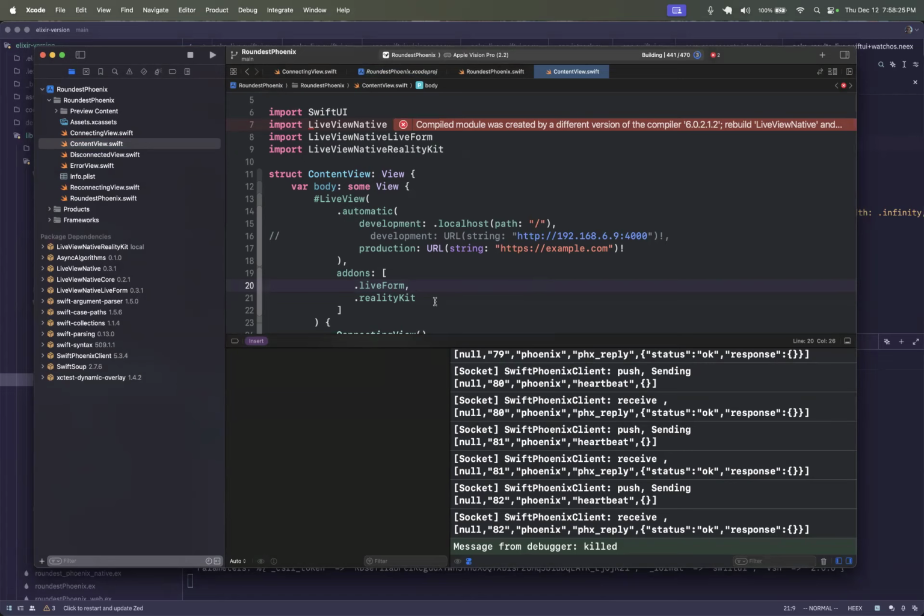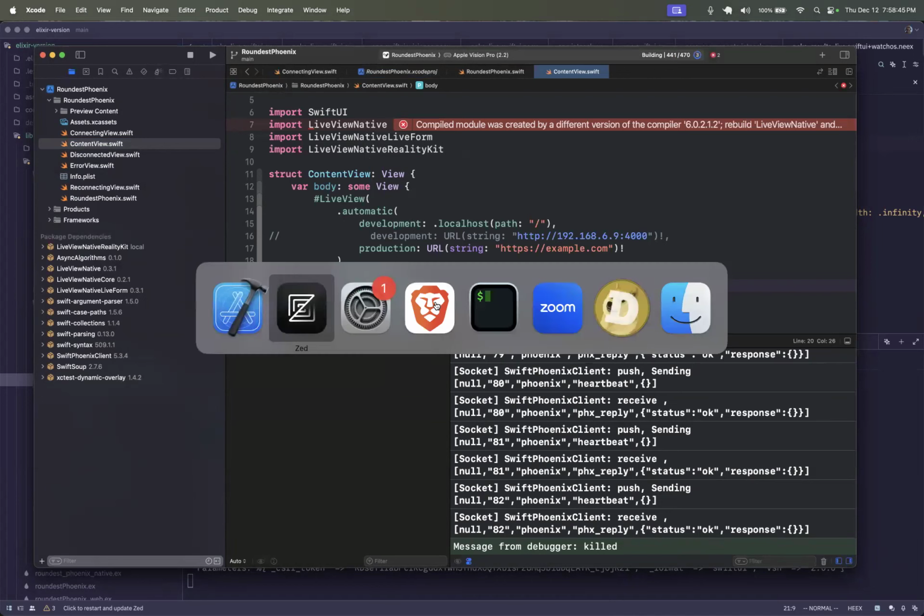But RealityKit allows us to create an immersive space, and we can actually interact with the environment. The nice thing with it is that it's all just SwiftUI. And so these are SwiftUI views again. And because they're SwiftUI views, we can wrap them and we can represent them in LiveView Native markup.